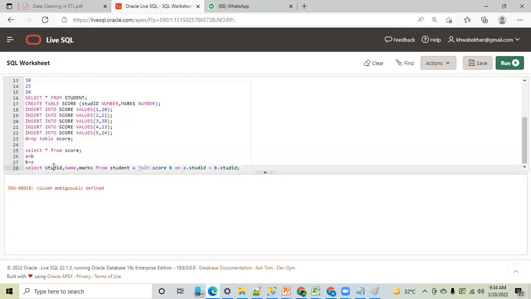Because this student ID is present in both the tables, in a score table and a student table, correct? So that is why again the SQL engine is confused. SQL engine is asking, Tanvir, from which table you want this student ID. Okay, so what do we have to do now? Please help me, what do we have to do? Got it. Nothing.